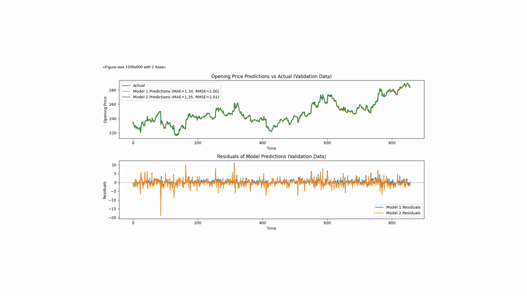This visualization aids in evaluating model performance by comparing predicted and actual values as well as analyzing residuals. It assists in identifying the strengths and weaknesses of each model in predicting variables like stock opening prices, enabling informed decisions on model selection and improvement strategies.